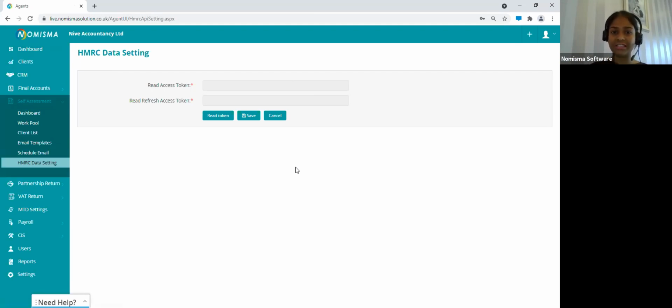Before you use this functionality, you'll need to give HMRC permission to interact with Nomisma. To do that, you'll go through a similar step that you went through for MTD. You'll just click on read token. This will redirect you through to HMRC's website where you will follow on-screen instructions. Then you'll be redirected back into Nomisma with these fields automatically completed for you, and you just need to click on the save button. The reason you're going through the setup separately for MTD and HMRC data setting is because these are two completely different services where separate authorization is required.